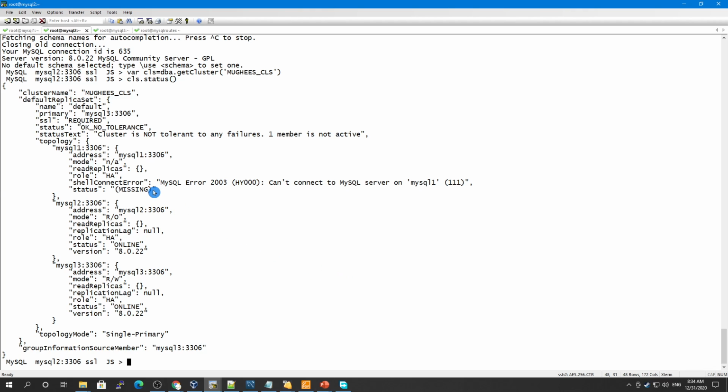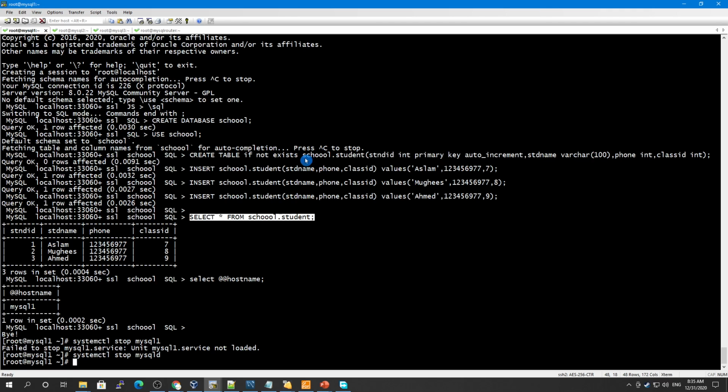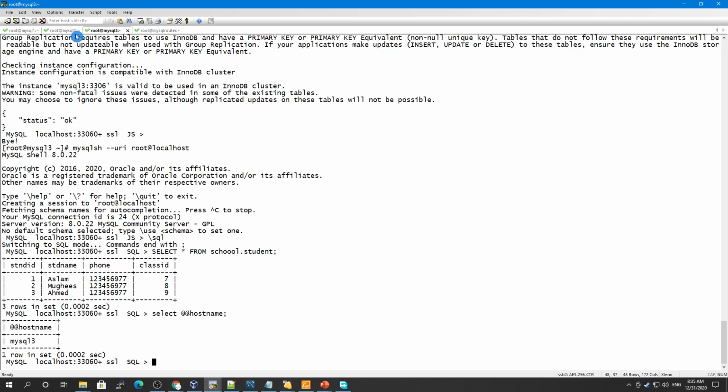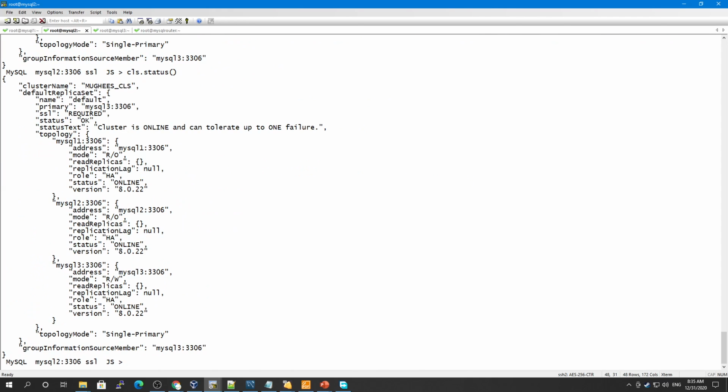If you see here, now this one is missing, because we stopped MySQL 1 and our primary server is MySQL 3 and our MySQL 2 is in read-only mode, and the fault tolerance is changed. The cluster is not tolerant and it's not safe. Okay, so now let's start our MySQL server 1, and if you see here, the cluster status is back online, because we didn't do any insertion or anything, so it didn't require copying data from the other server. But our primary will still be MySQL 3 and we need to change that.